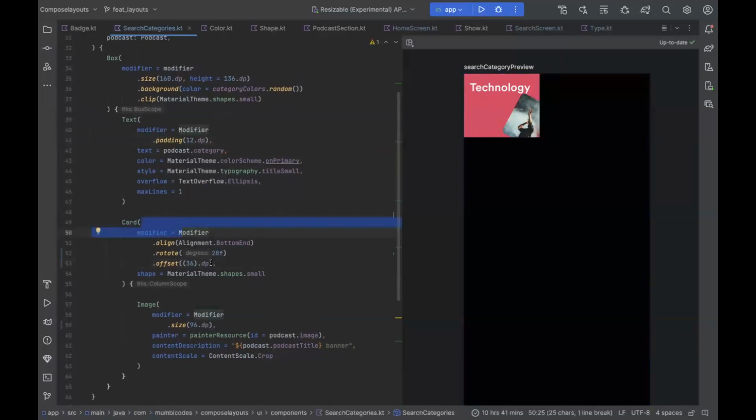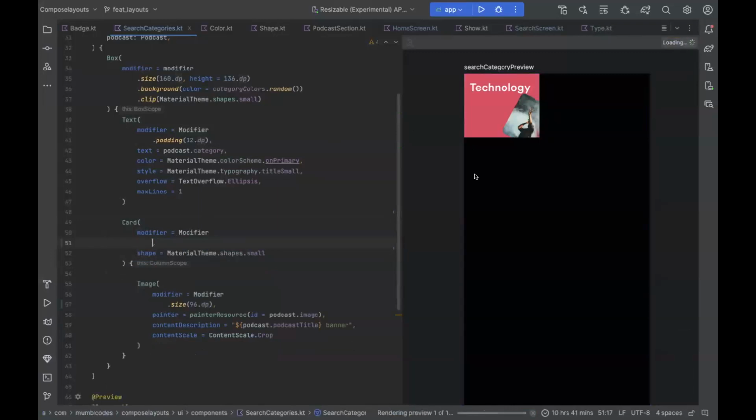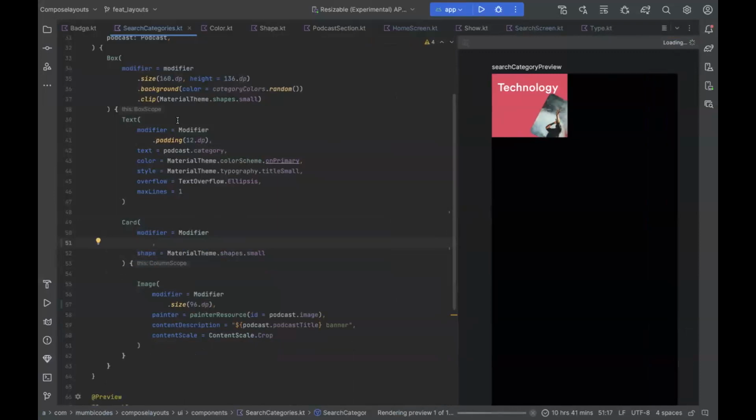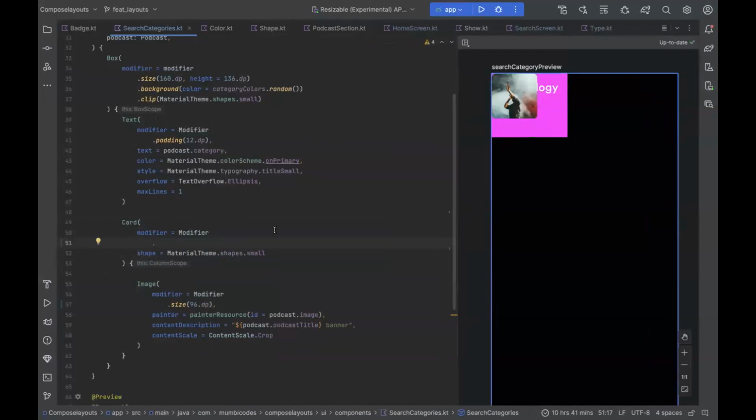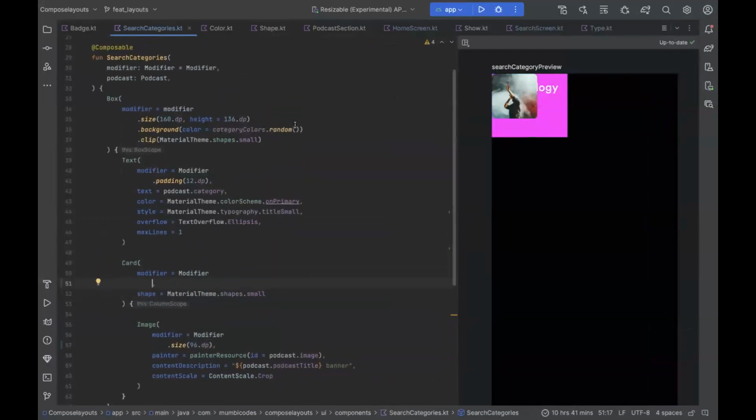We can just test that right now. Let's just see how the box looks without adding any of these styling elements. The card is supposed to be positioned on top of this text. It's still loading. Just give it a moment. The reason why the colors are changing is because every time it recomposes, it gets another random color. So don't worry about that.